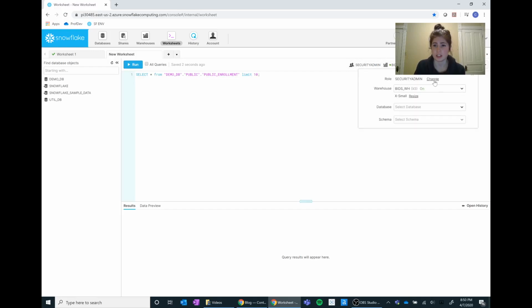And let's change our context just to play around. So I'll say I'm a sysadmin. We can specify our warehouse to be a different warehouse if we'd like. I'll just keep it on bids warehouse. You can specify your database, but fully qualifying it will already specify that for you. But say you didn't have that, and you just want to do public enrollment, for example. We can specify our database here, so that way it understands the context, and our public schema.